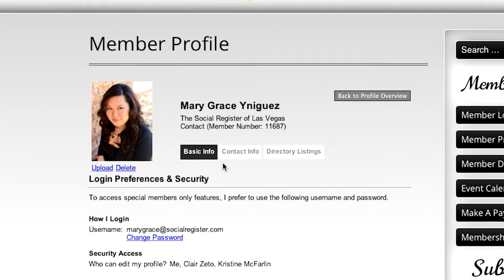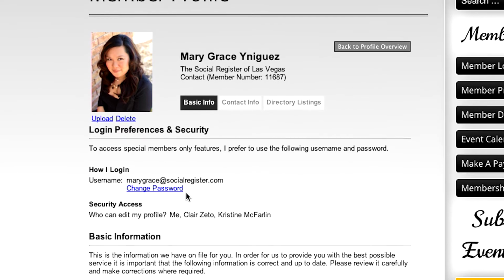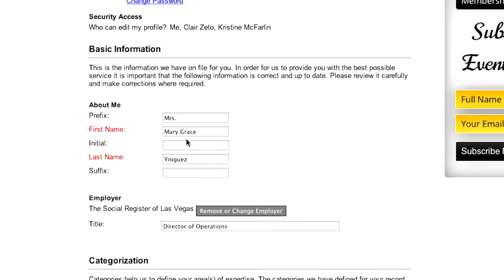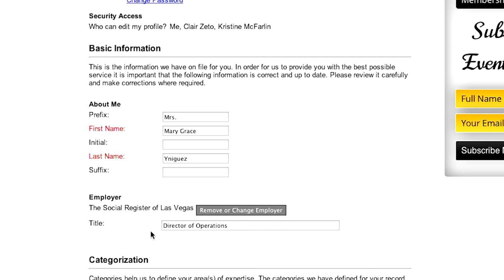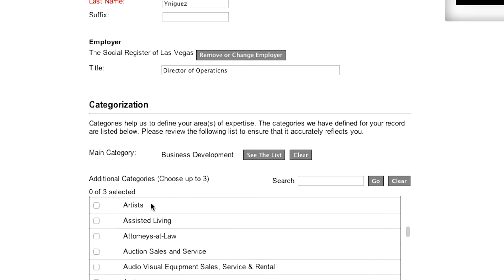Okay, so it currently brings us to the first page of basic info. If you scroll down a little bit, the first section you'll see is how I log in, and in this area, you can change your password if you need to. If you scroll down is your basic information, including your first name, your last name, your employer information, and also your title. If you scroll down furthermore is the categories you're listed in, and we take care of this in the back office as well, so you don't have to worry about this area. Now, if you would like any changes to your categories listed here, you may call our office and we can make those changes for you.